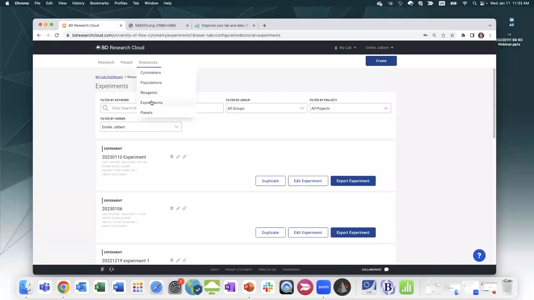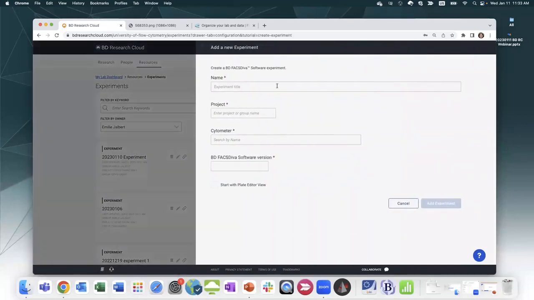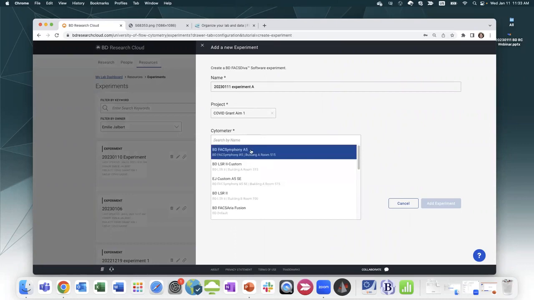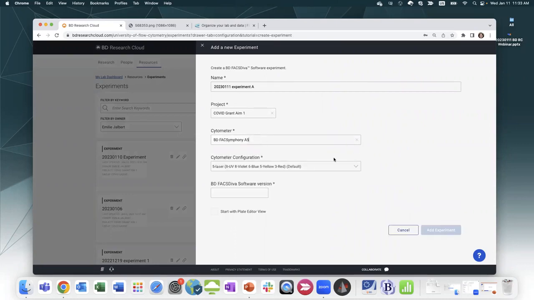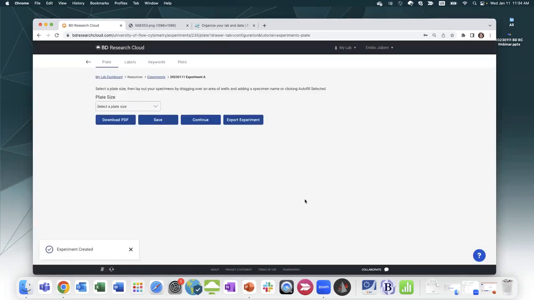So within the experiments resource, you would go ahead and hit create. So let's name that experiment again. Okay, project, assign it to the relevant project so it gets stored in the right spot. Which cytometer am I using? Let's use the A5 because that's what I made my panel with. The configuration, fantastic. The FACSDiva version, if I had stored this information in the FACSDiva software when I was saving the cytometer, it would pre-fill, but because I left it blank, I have to select at this point. And then depending if you have a plate loader or not, you can choose to start there. So add experiment. And so you'll see there's different tabs for the different steps of experiment creation.